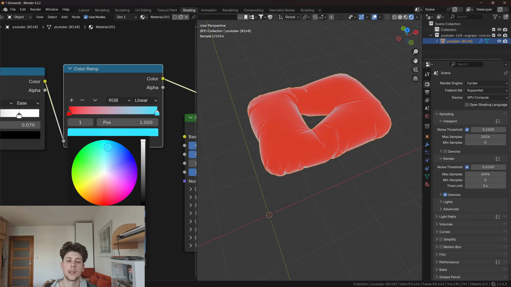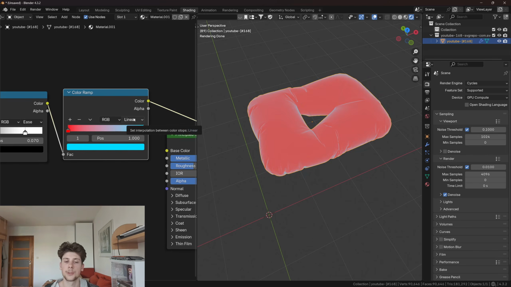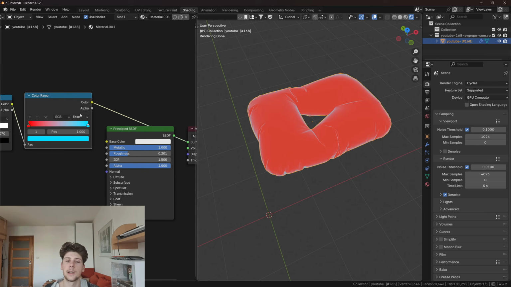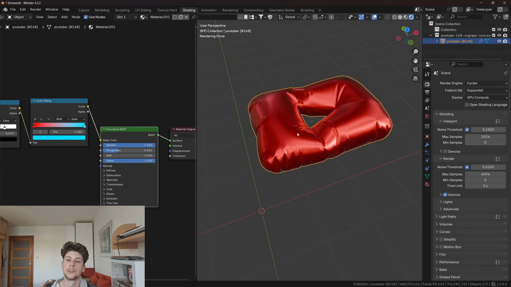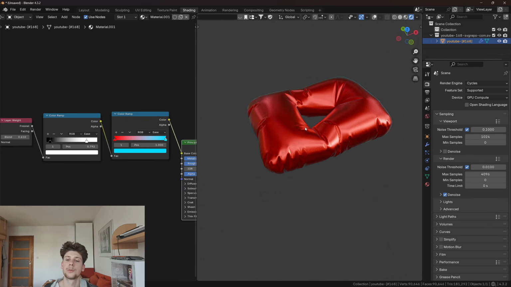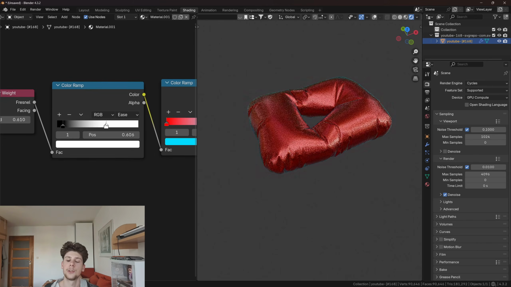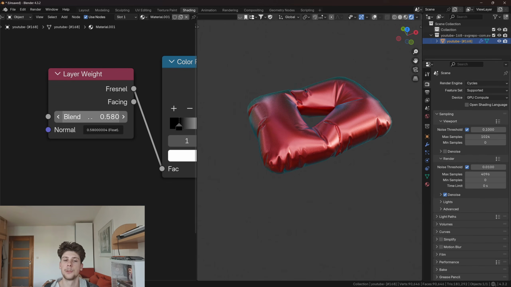And for the second color I'm gonna choose blue. Again, let's change the interpolation to ease. And now let's connect the color to the base color of the Principled BSDF. And if we preview the material, you can see that now we have this metallic red material. And if you want to make the secondary color more visible on the edges, you can either use the first color ramp, or you can also play with this blend button.